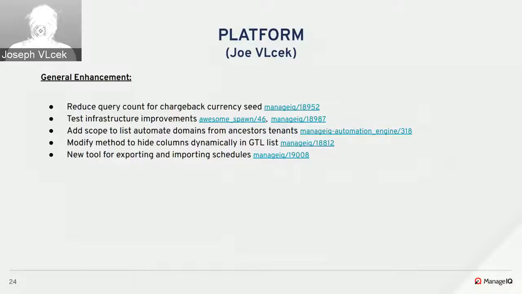For general enhancements, Keenan improved performance when fetching all the currencies by performing only a single query. Brandon and Nick C. continue the ongoing improvements to our test infrastructure. There are a couple of PRs there. And here's some of the overlap that we had with Automate, because Libor contributed a couple of enhancements, one to add a scope to list Automate domains from ancestor tenants, and another to enable hiding columns dynamically. And Libor also added a new tool for exporting and importing schedules.